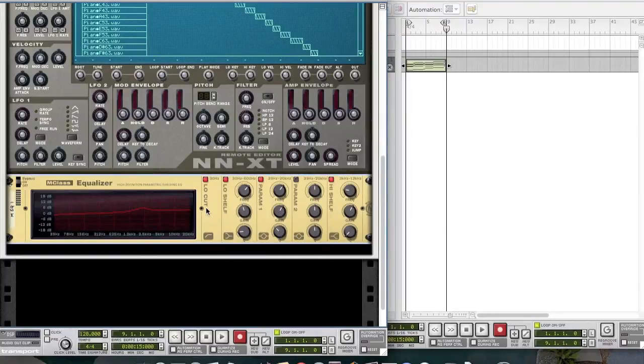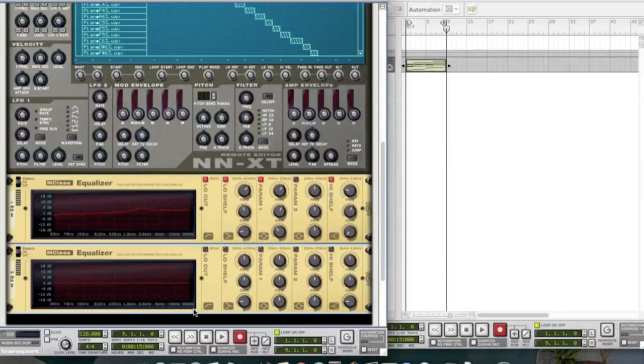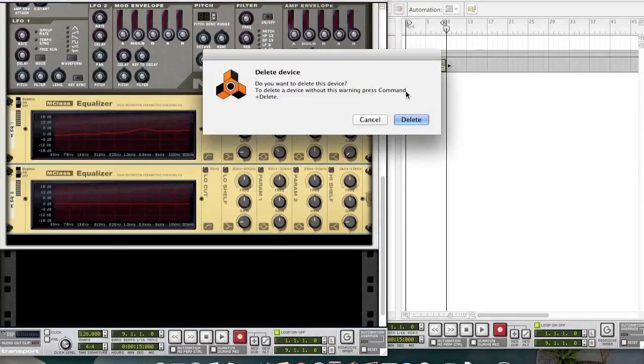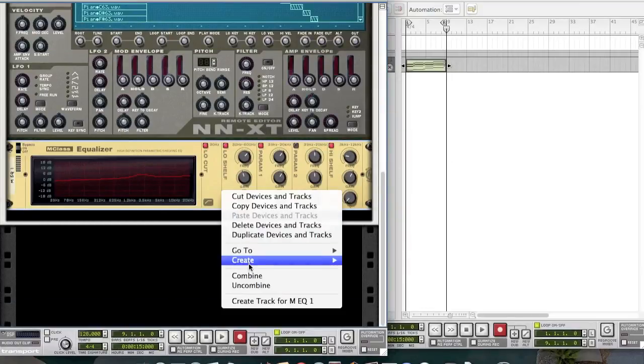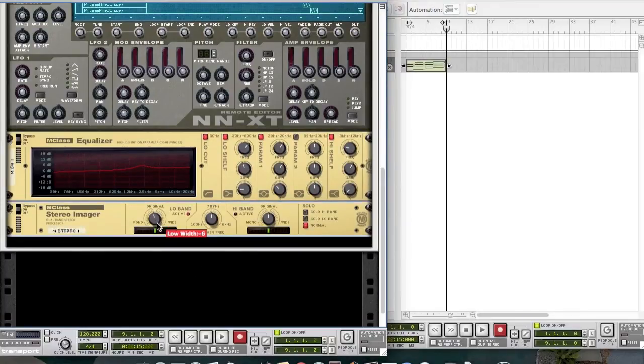And then right click on the equalizer and create a stereo, well, not another equalizer. You want to create a stereo imager. For the low width, you want to bring it to 12. You want to leave the X over frequency where it is. And for the high width, you want to bring it to minus 24. Leave it on the normal setting. That should be it for the stereo imager.